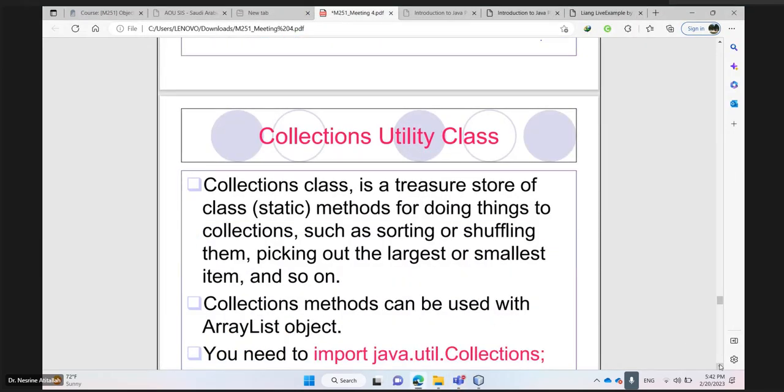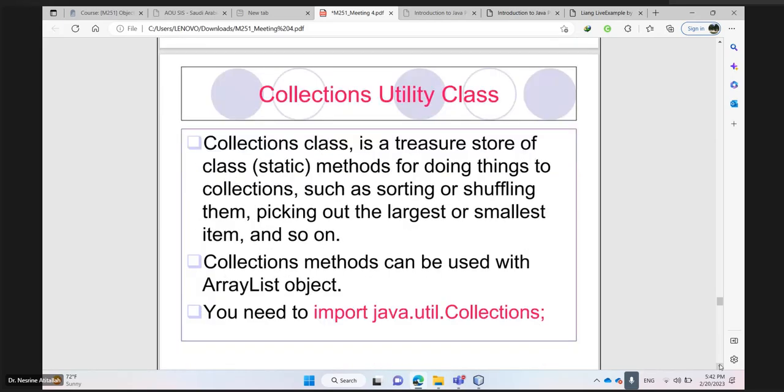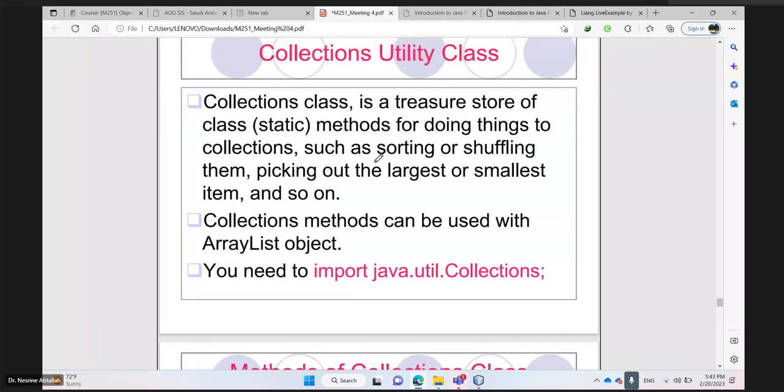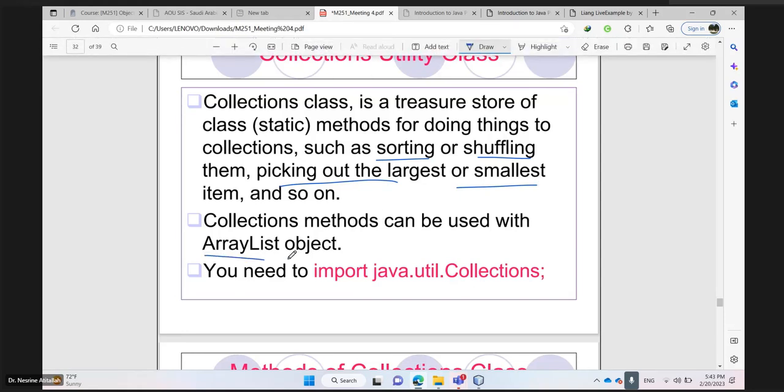Now, collections using collection utility classes. The collections class is a treasure store of class or static methods for doing things to collections, such as sorting, shuffling, picking out the largest, the smallest, all of them. Now, these collections methods can be used with the array list object.